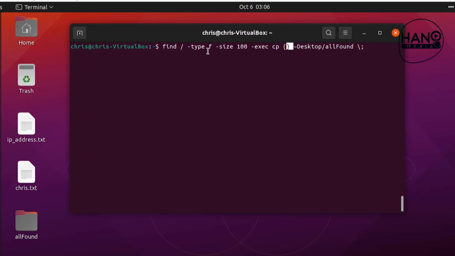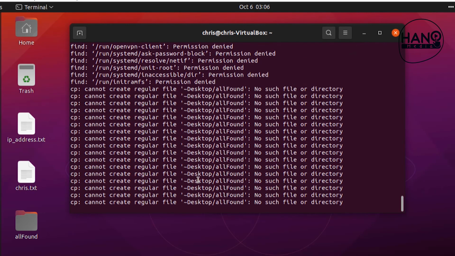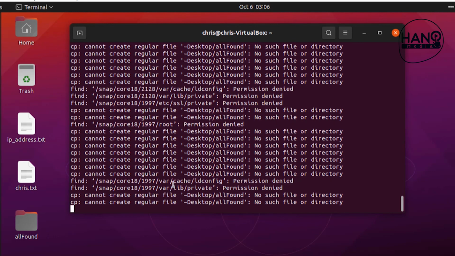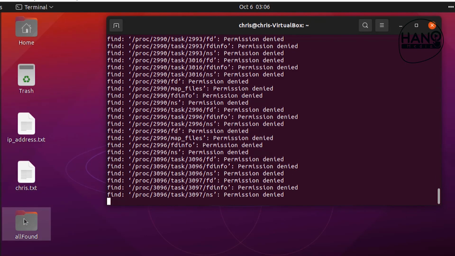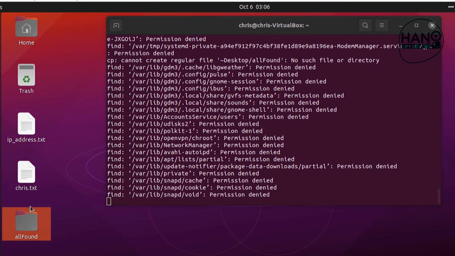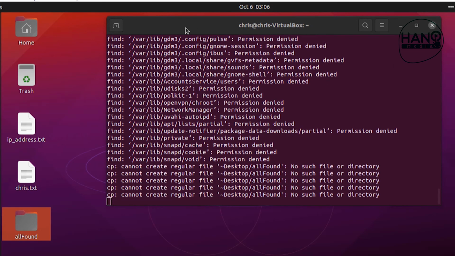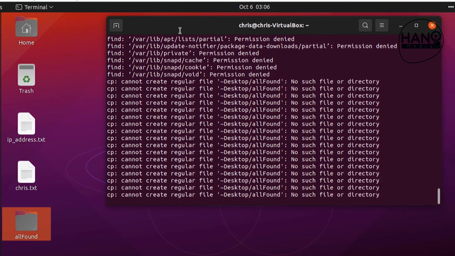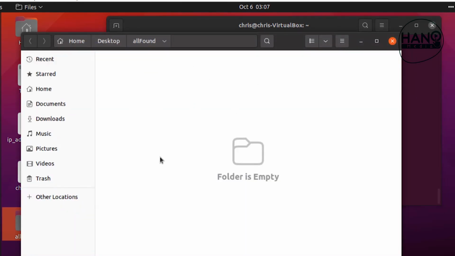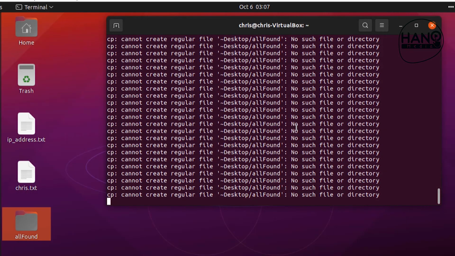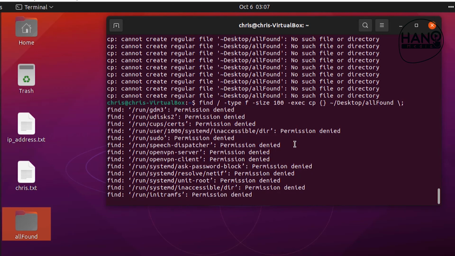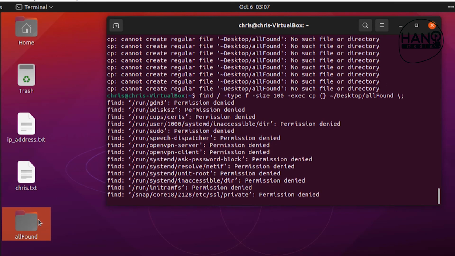You can go ahead and press enter, and you can see it starts copying, but there is a permission denied error. When we try to access our all found folder or directory, let's open this one to see if any file was copied there. You can see this is still empty. We see the problem. Let's cancel this one and see what problem we faced. Desktop. Let's try to put it like this, and let's try to run the command again.